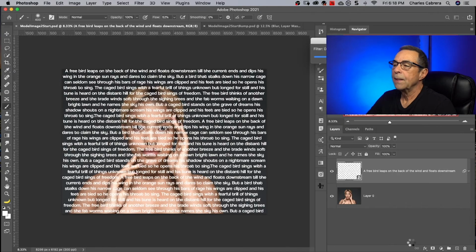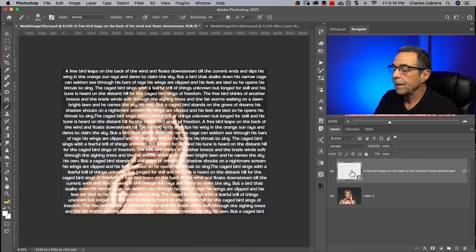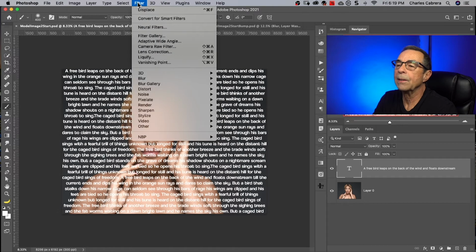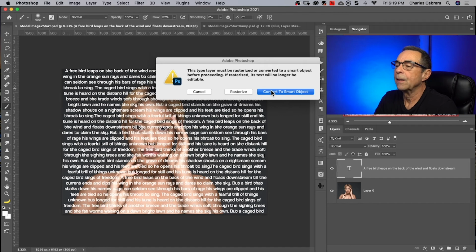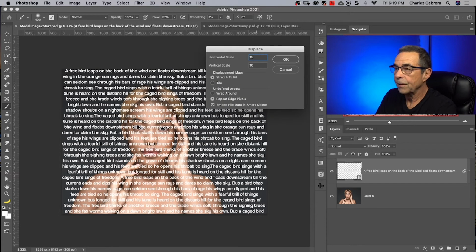It is working. So I may be able to increase this because I'm looking at my text and how it is wrapping around the different areas of the face. I might be able to go up to 15. Let's see. Command Z to undo that. And I'm going to come up here again to filter, distort, displace, convert to smart object. And this time I'm going to try 15, both horizontal and vertical scale.